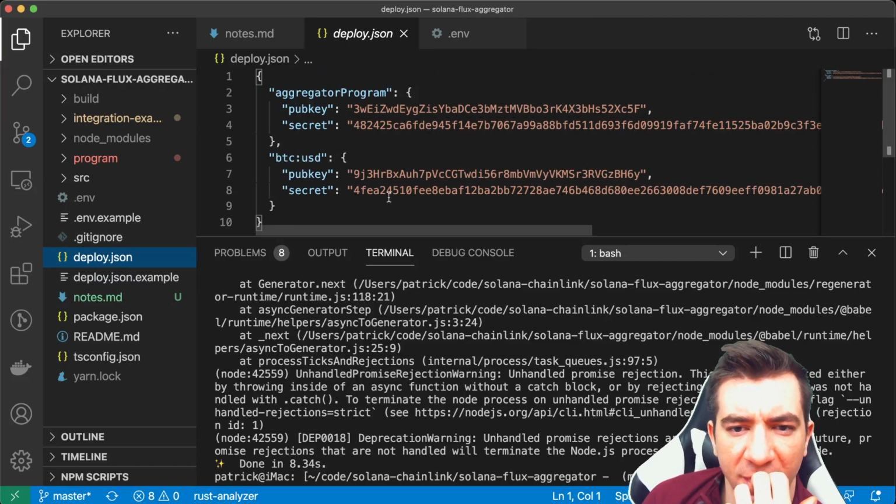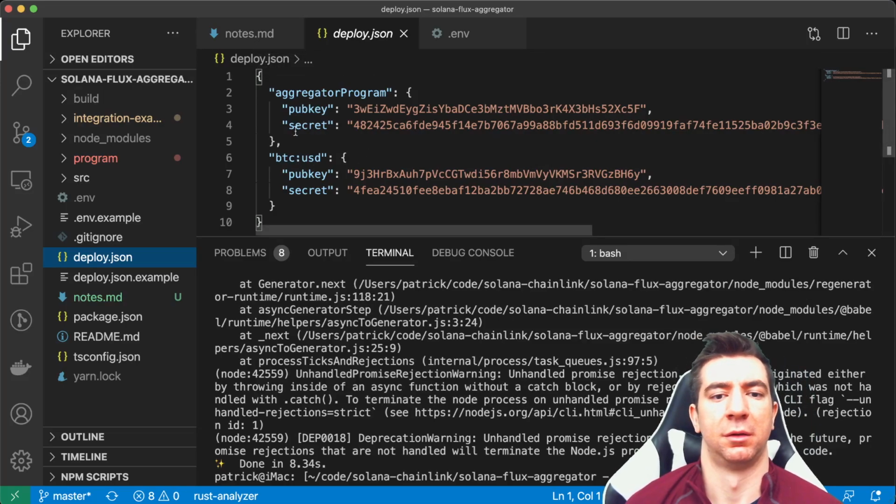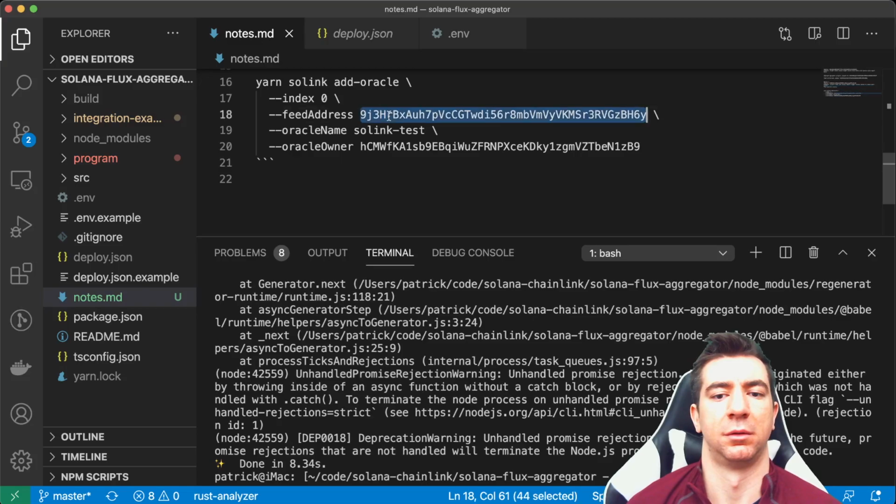Oh, interesting. So it does keep track of the stuff we deployed. So this is the program's pub key, and this is the BTC USD pub key. Oh wait, so I probably do need to do this one. Right, oracle owner, right.